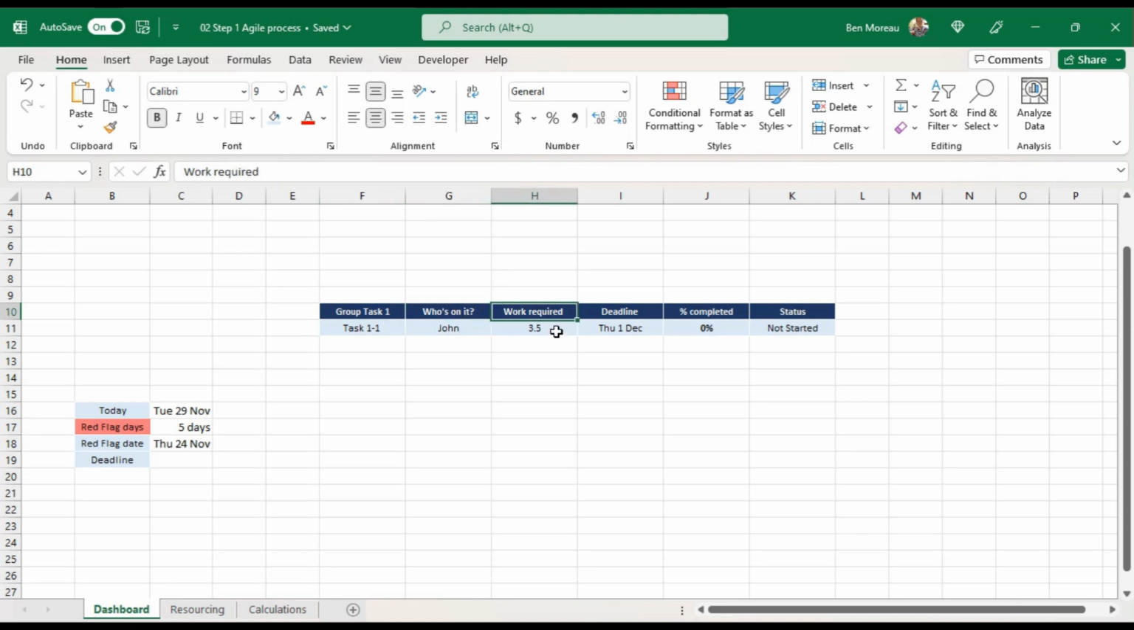The work required, this is where you would decide how many days or hours or whatever are required. Actually, by the way, I've said days, but it could be hours or weeks or months. The deadline is when you want this task to be completed. So it's hard-coded. You say, I want this to be finished by that date. The percentage completed is where you will be putting your updates, how much of the task is done.